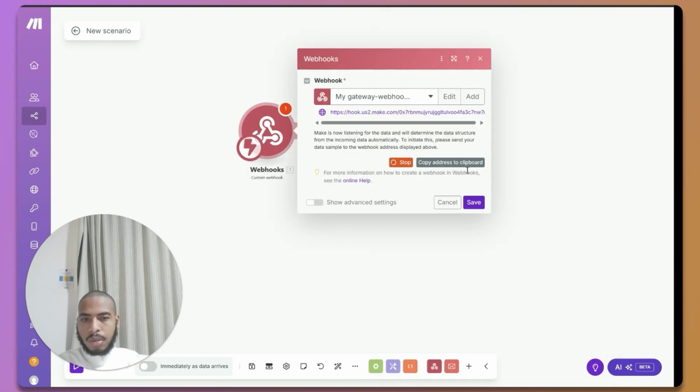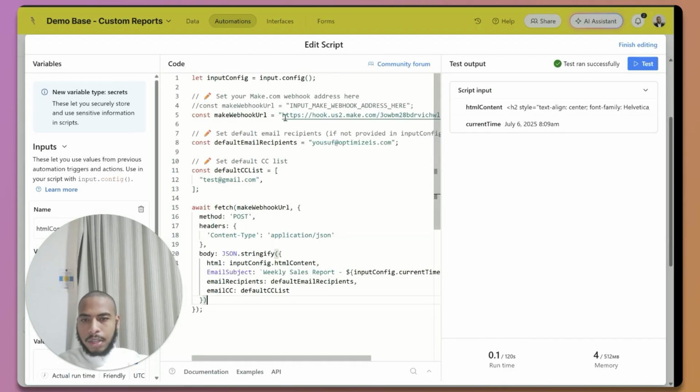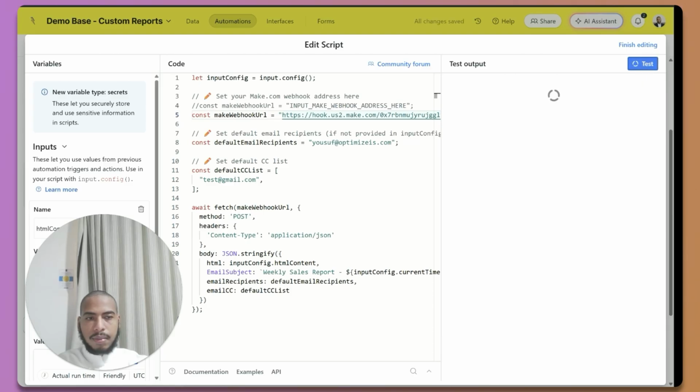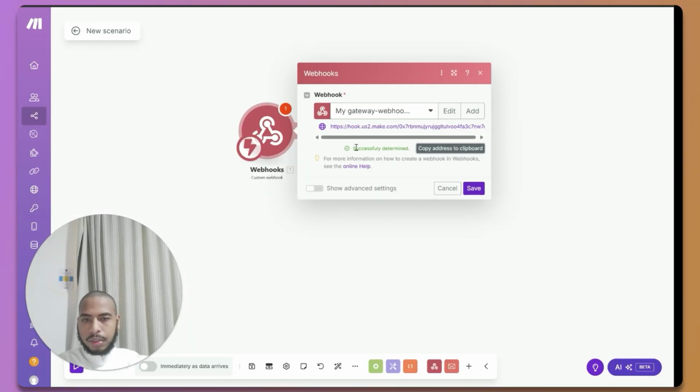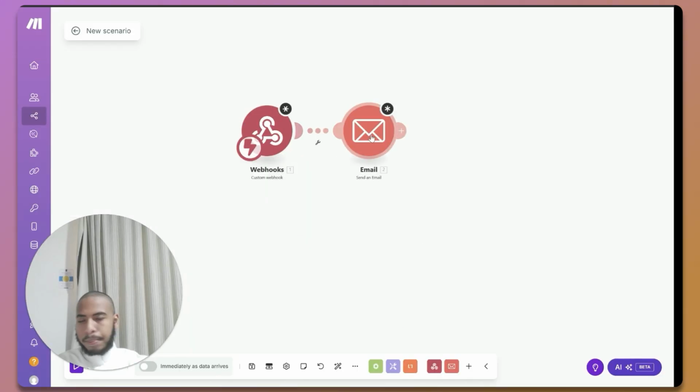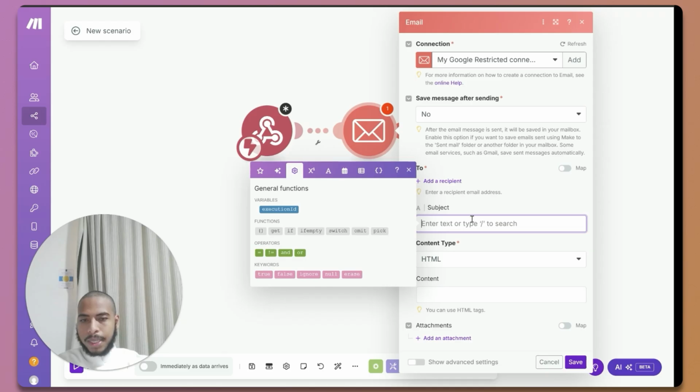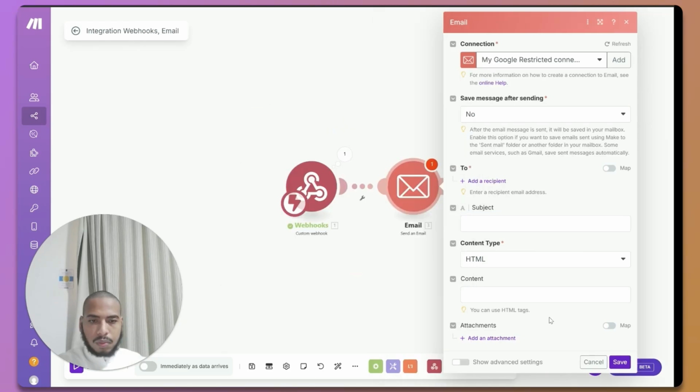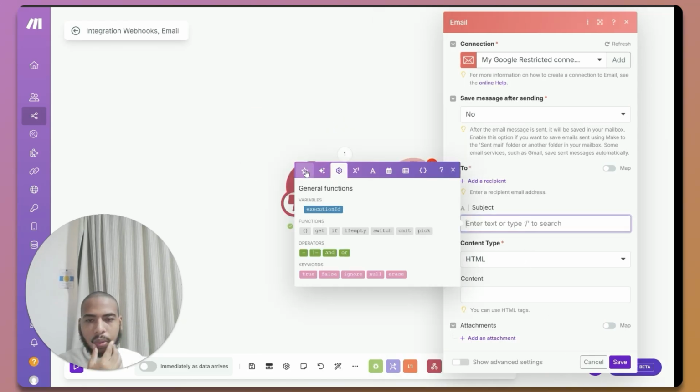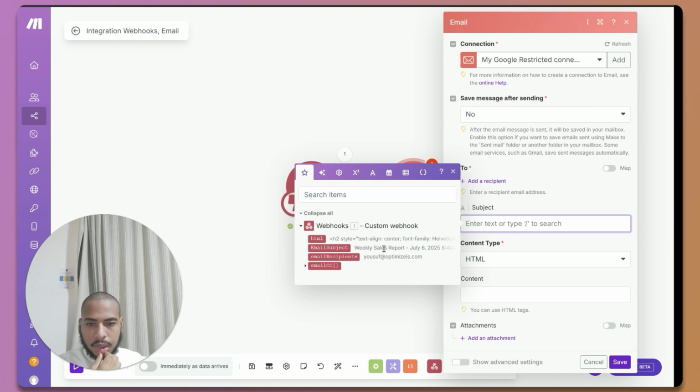Let's go ahead and actually trigger this webhook. So I'm going to copy this address, go back to our automation, and then update this. I'm going to hit test again. And once I've done that, when I go back into our webhook, it should be updated. And now I can pull in the actual values. So subject would be, if I click over here, and then I can pull in the email subject.